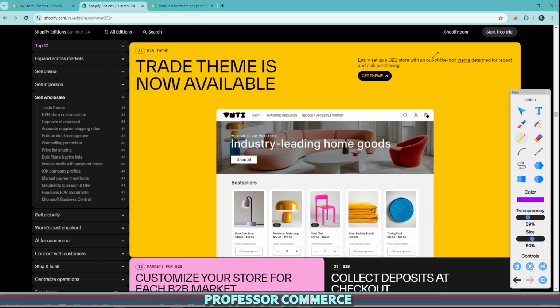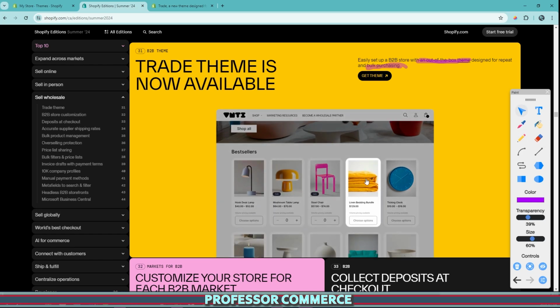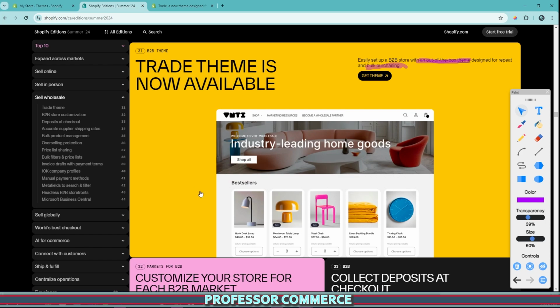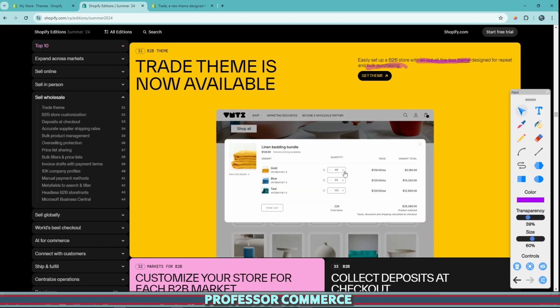This sentence continues, it says, with an out-of-the-box theme designed for repeat and bulk purchasing. What Shopify means by out-of-the-box theme is that it's set up with all of the B2B and bulk purchasing features Shopify allows by default already. One of these out-of-the-box theme features is this bulk order importer. On the theme, we have a featured product list, a choose option button, and that brings us this quantity selector and a quantity order maker. This is how B2B business is conducted. They need the SKU numbers. They have very high quantities of orders and large orders that come in.